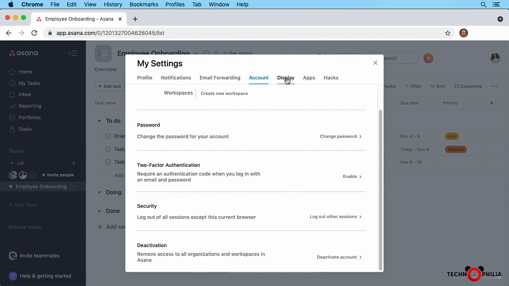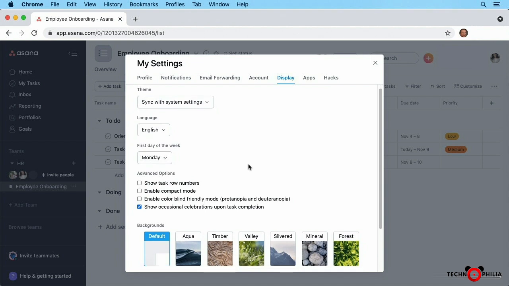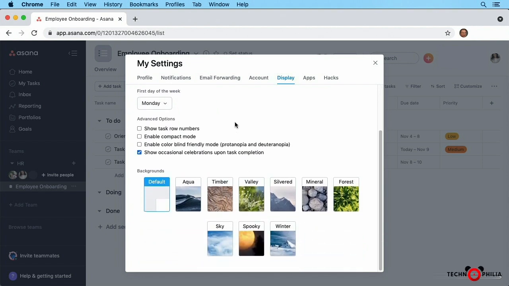There are some display options as well. You can see that the theme being used is in sync with your current system settings. That's the default. Clicking this drop-down allows you to choose from light or dark themes as well. You can choose your language from here. The first day of the week can be chosen here. I'm going to choose Monday. Otherwise, it's automatic. And you can see some advanced options here that you can experiment with as well.